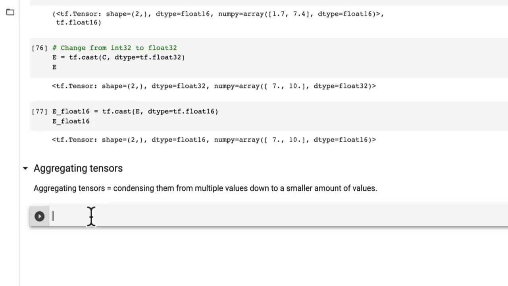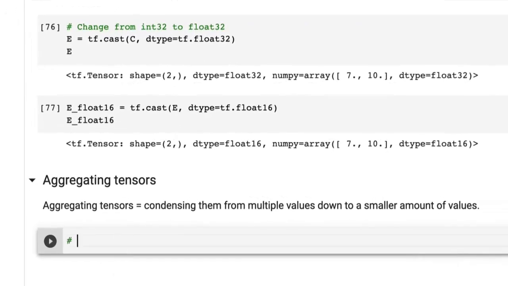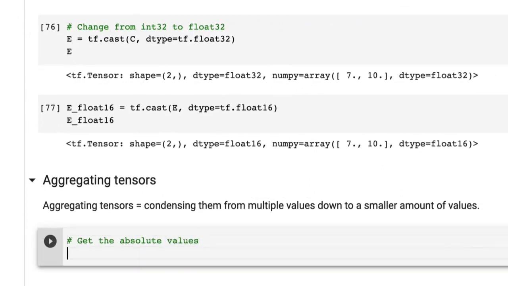But let's see how we might start aggregating our tensors. The first way we're going to do is by getting the absolute values. So this is actually probably not the best form of aggregation to start with, but we're going to include it here anyway, just for completeness.